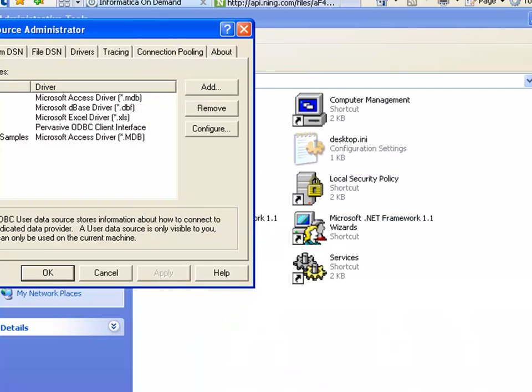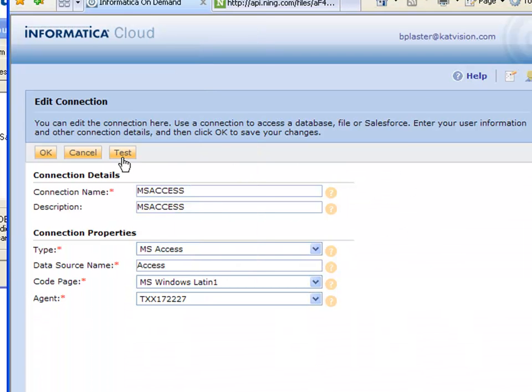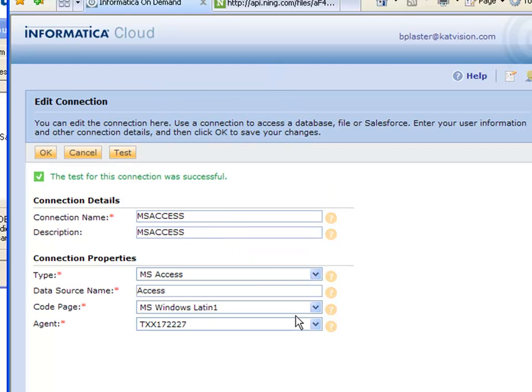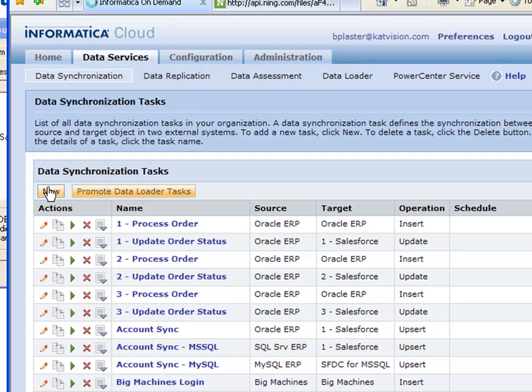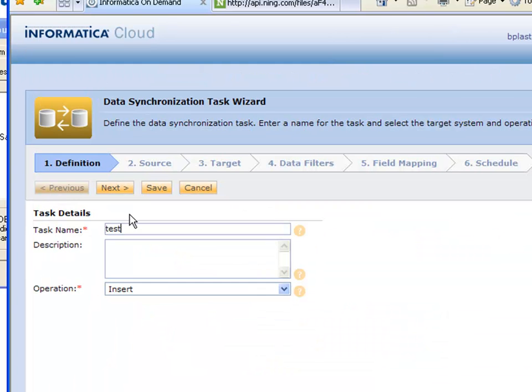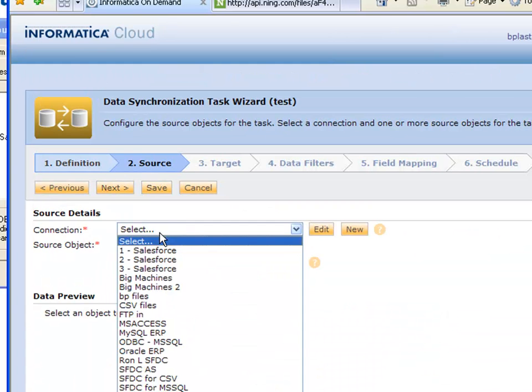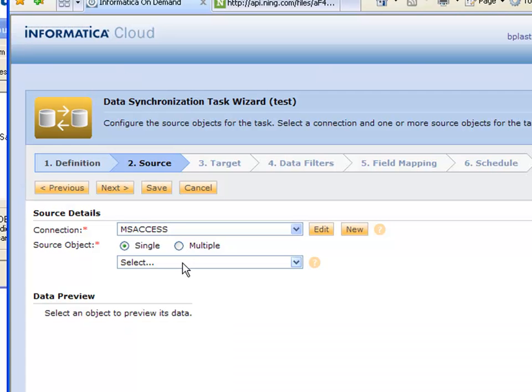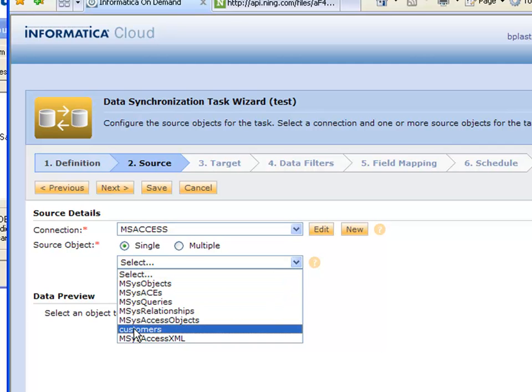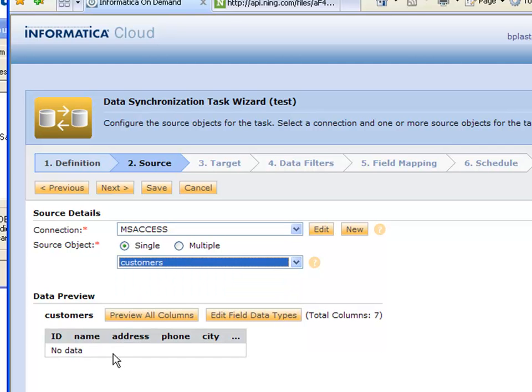And let's go work with it in Informatica Cloud. All right, so let's test our connection, make sure we're good. We're good. And then when we go and we make a new data synchronization task, we call it test. When we get to our source, we pick Access from the list, the one we just made. And then, of course, we get right away all of our objects, including the one that we're really looking for, which is the Customers object.